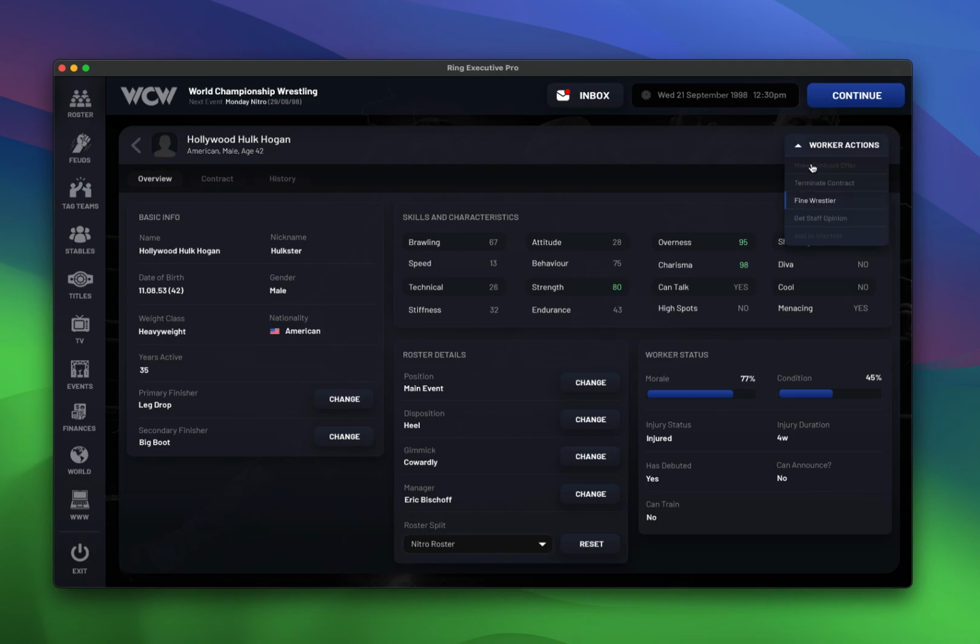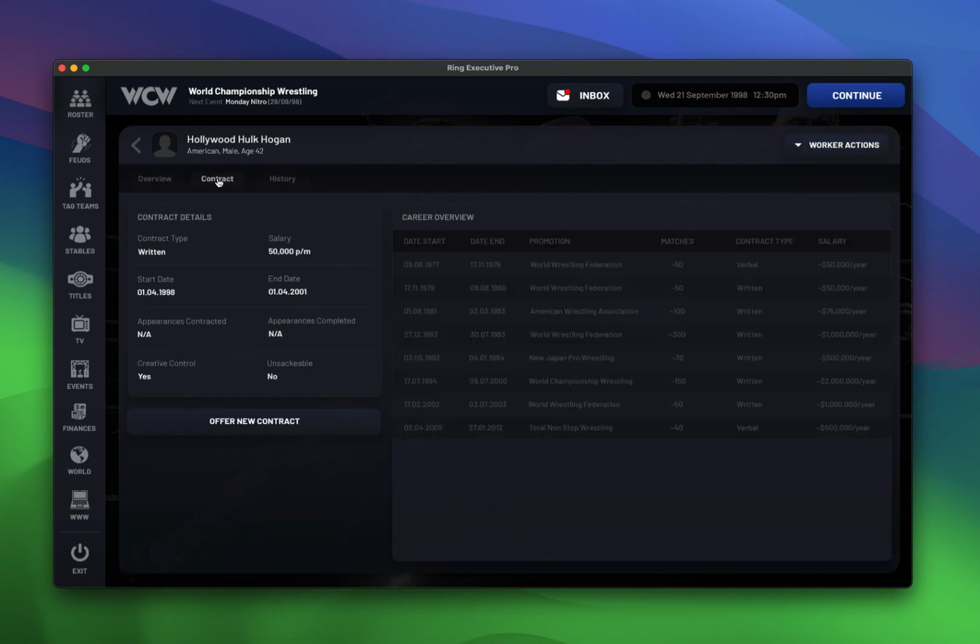So if it's not your wrestler, you'll be able to make them an offer. You can terminate their contract if they are your wrestler, find wrestler, and so on. And we can click on the contracts tab, so we get their current contract. We are able to offer them a new contract. This is dummy data, this isn't real data, but as the wrestler moves around the game world and gets offered contracts and works those contracts and so on, you'd see all the places that they've been, and this would kind of develop as it goes along.